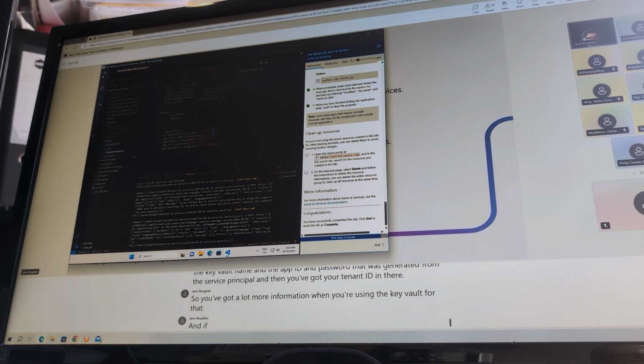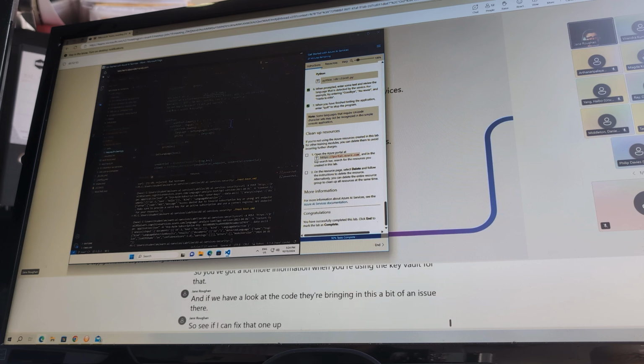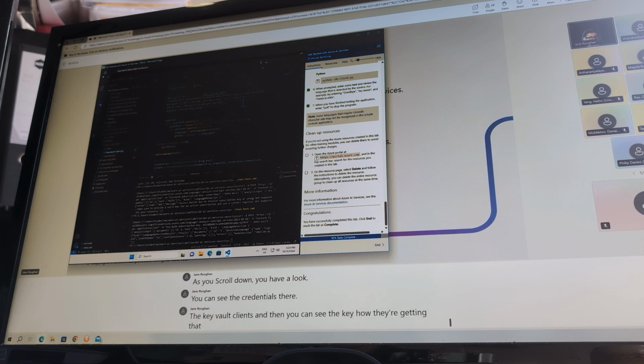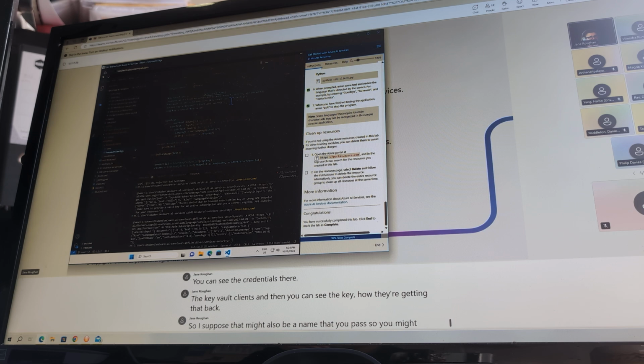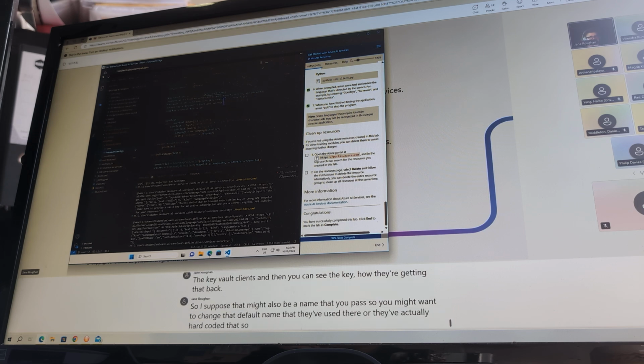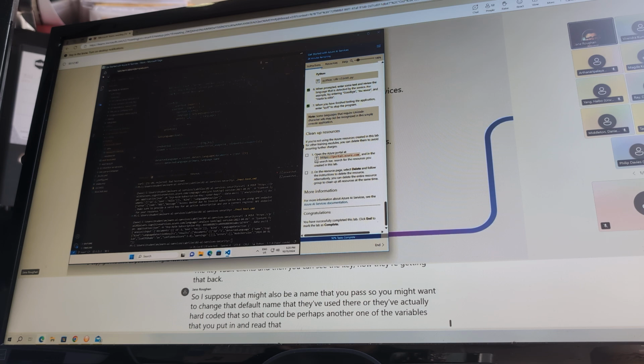If we have a look at the code, there's a bit of an issue there, so I'll see if I can fix that one up. But as you scroll down, you can see the credentials there, the key vault client, and then you can see the key, how they're getting that back. I suppose that might also be a name that you pass, so you might want to change the default name that they've used there, or they've actually hard-coded that. So that could perhaps be another one of the variables that you put in and read in at runtime.